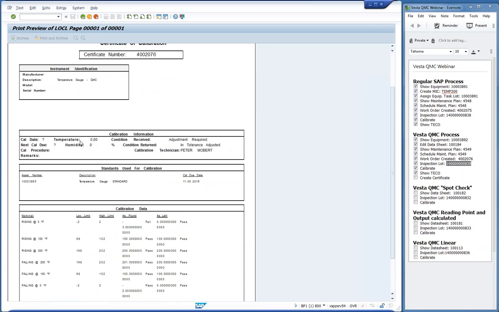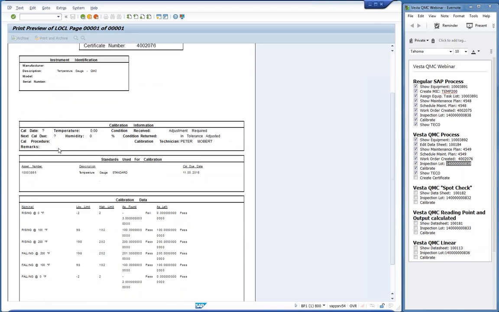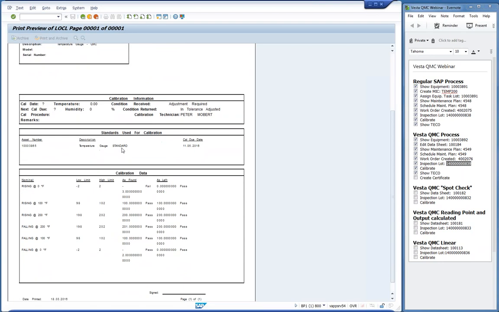I didn't enter any humidity or temperature information on the standards recording, but I could have done that. The standard that was used and the next due date on that standard, and then my as found and as left values. Again, this is not our best example, but let me show one example.